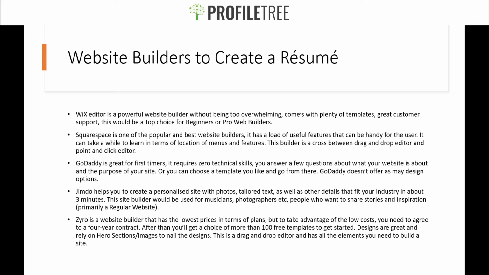Now Jimdo, this platform helps you create a personalized site. So this would probably be more suited for yourselves, especially when creating your resume. It takes around 3 minutes to create the website. And yeah, this platform is primarily used as a builder for regular websites. Lastly, we've got Zyro, which is a website builder that has the lowest prices by far.